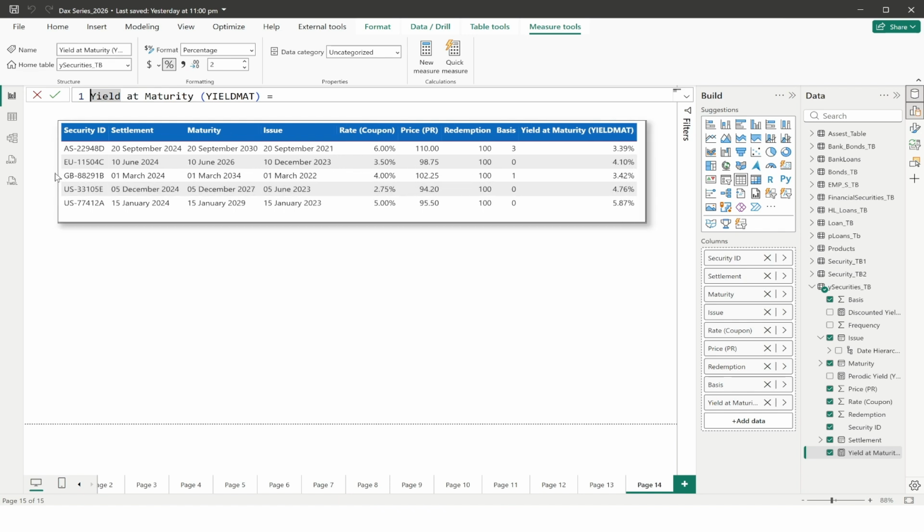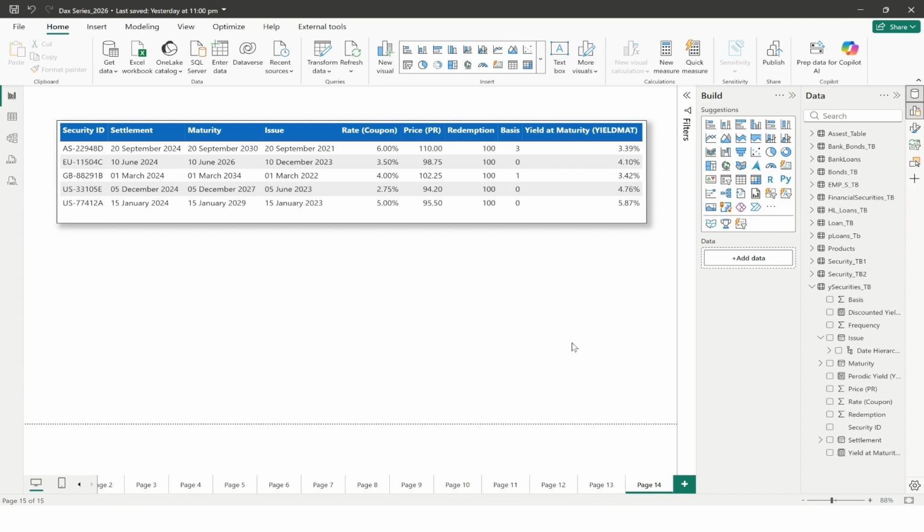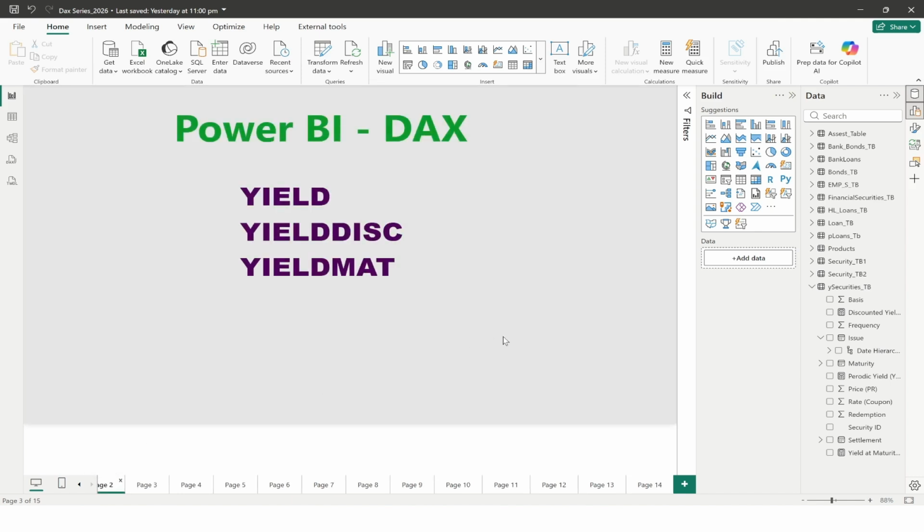So this is all about these three DAX functions. Now let's summarize what we learnt in this video. Today we learnt YIELD, which calculates the periodic yield, YIELDDISC, which calculates the discounted yield, and YIELDMAT, which calculates the maturity yield, for different types of securities.